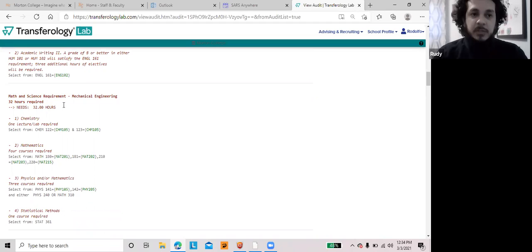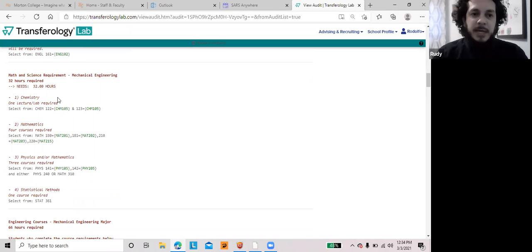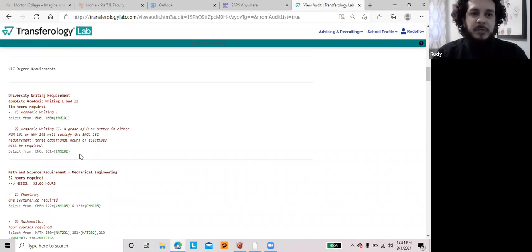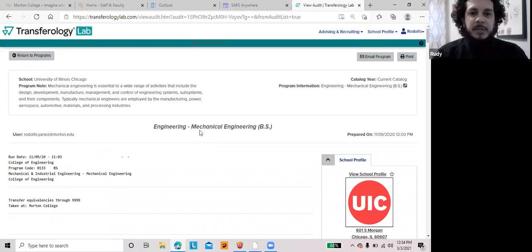And then if we just keep scrolling down here, this whole program basically lays out all the courses that we possibly could take here, anything in green, if we're trying to transfer to UIC and if we're interested in going for mechanical engineering, right? And so if you already know the university you're planning to go to, if you already know the major you're planning to go into, then I would recommend meeting with your advisor here at Morton, trying to get one of these Transferology Lab reports.